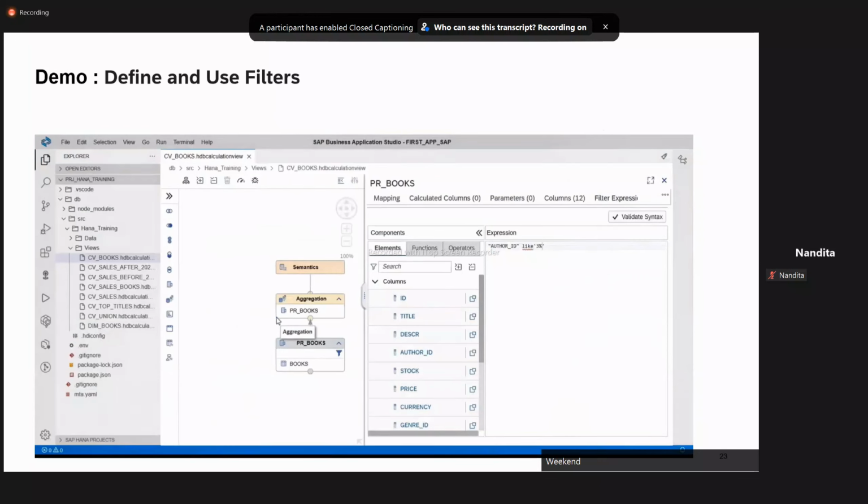We can similarly create filters on measures. Also, we can create filters that are flexible using input parameters. So this was a demo on how to work with filters.